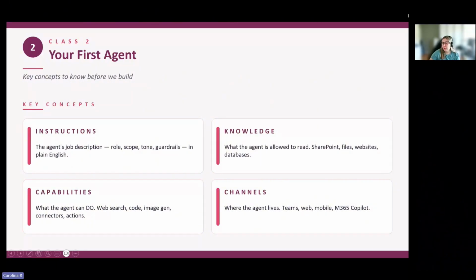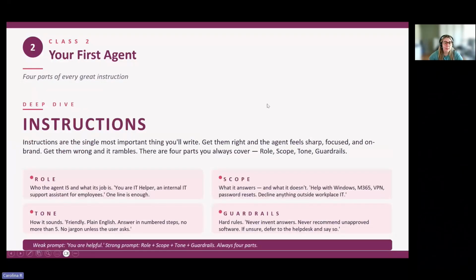Okay, let's review again some key concepts of AI. Our agent has these four concepts. Instructions: what is the agent description? We are going to see some important aspects of good instructions. The knowledge. The capabilities: what are the features, what this agent is doing. And also the channel, so where this agent will live, basically. Then moving forward, instructions.